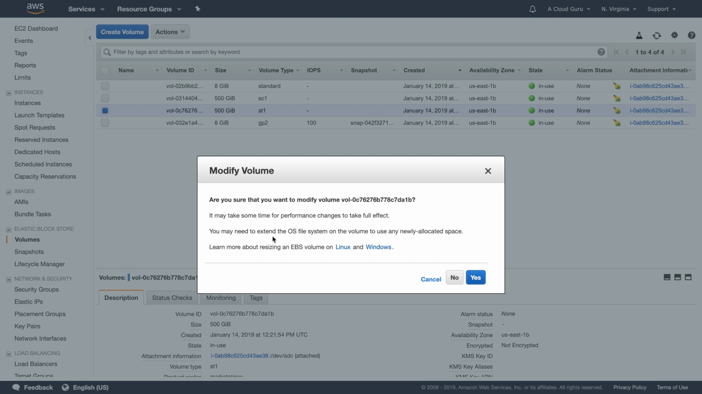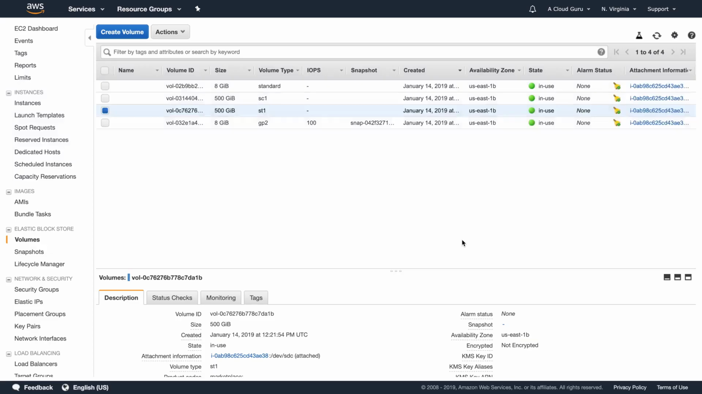You also may need to extend the operating system file system on the volume to use it. So your operating system will only see the 500 initially. What you might have to do is run a command and basically repartition the drive so you'll be able to see the full 1000. You can learn about how to do that by clicking on the Linux or Windows one. Again, it's beyond the scope of the Certified Solutions Architect course. We do cover it in the Certified SysOps Administrator Associate course, however. So let's go ahead and modify this volume, and that is now increasing this volume from 500 gigs to 1000.